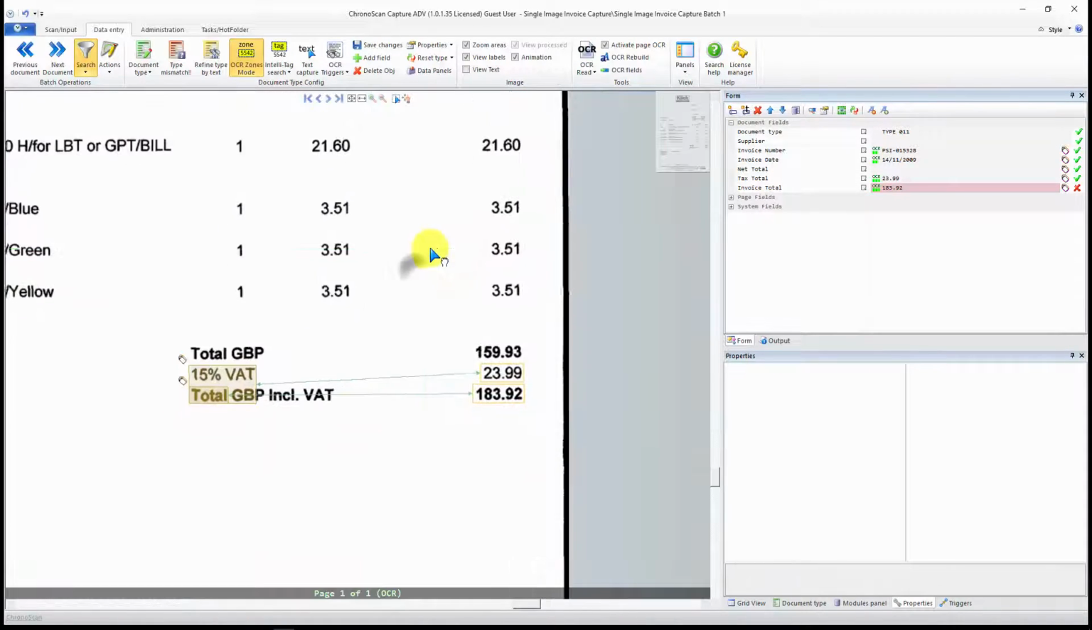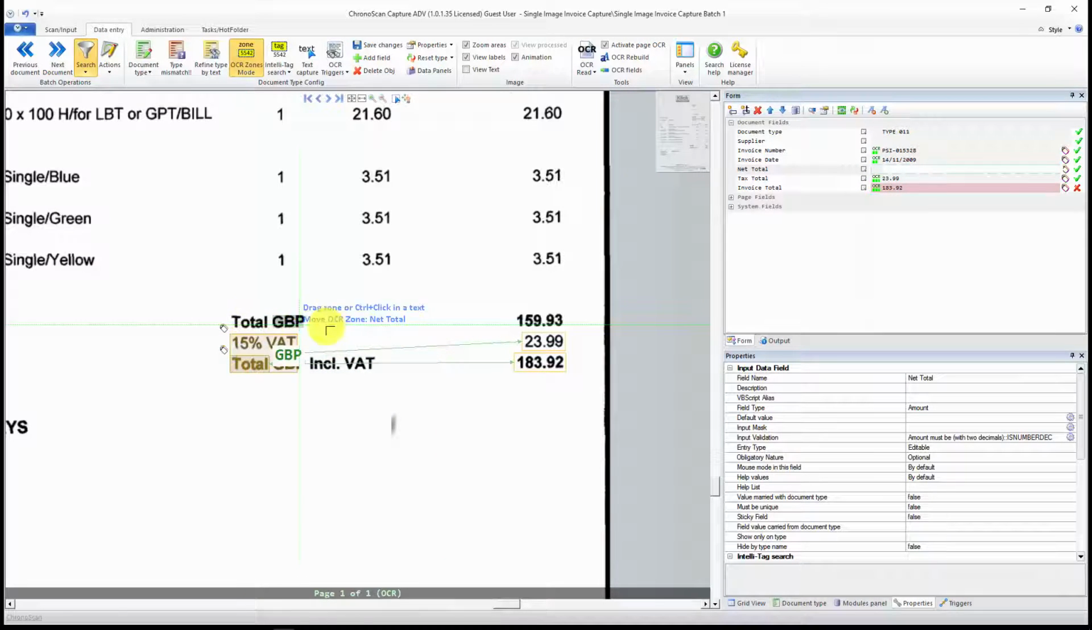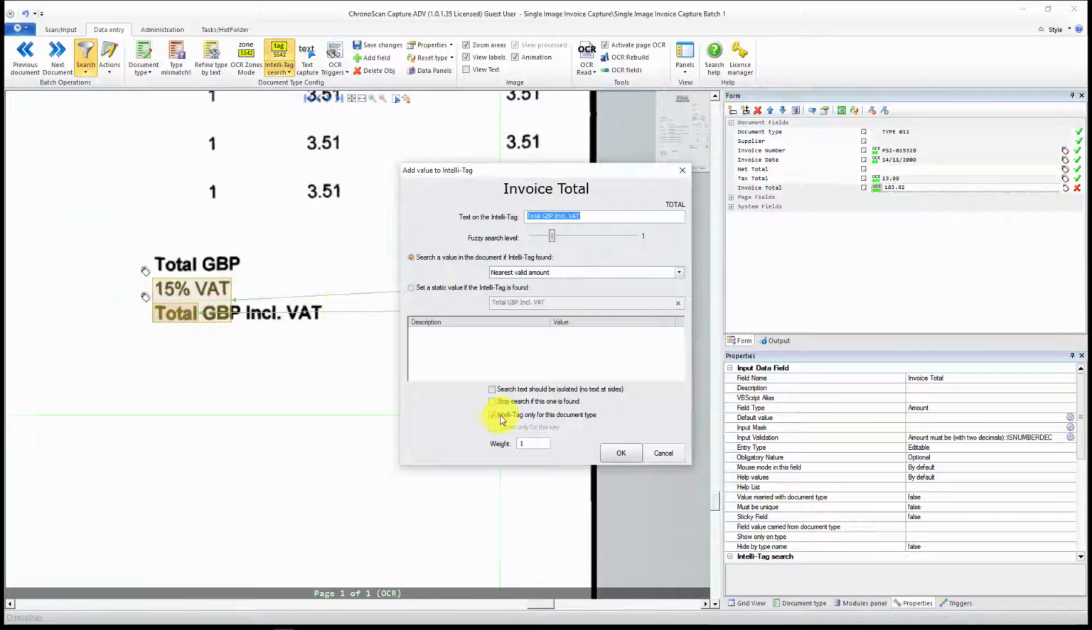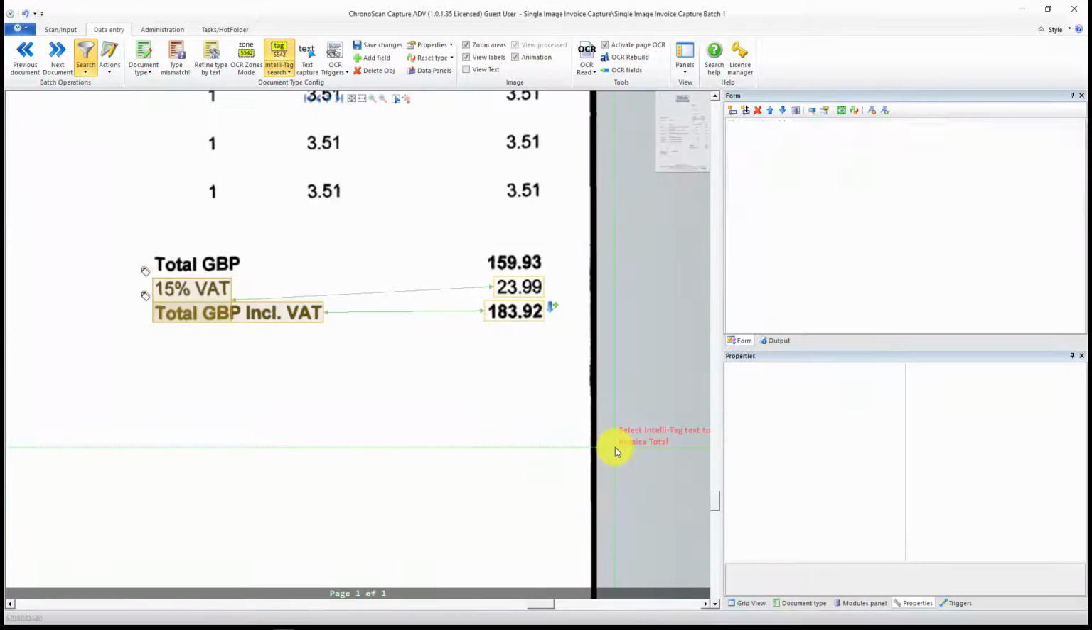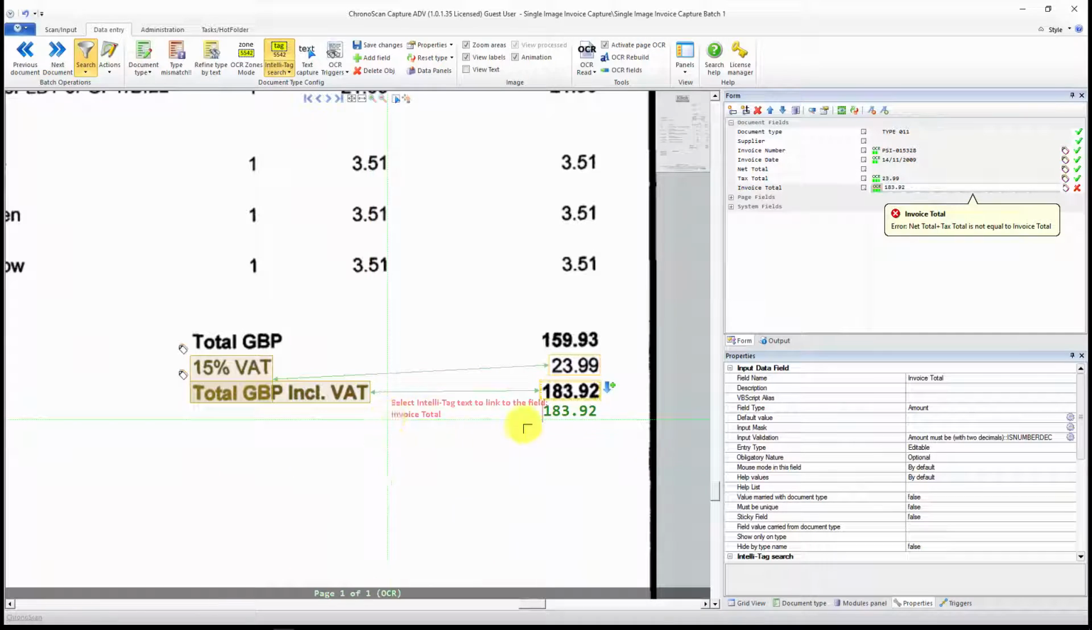Let's see why it's wrong, because the net total is not being captured. It's a different text. But that also might make a mess because we have a total GBP, and that total GBP might also make a big mess. So here I might want to go on total and make an Intelli-Tag with the entire text here. And that will be type specific, nearest valid amount, just to make sure ChronoScan will always capture the correct one.